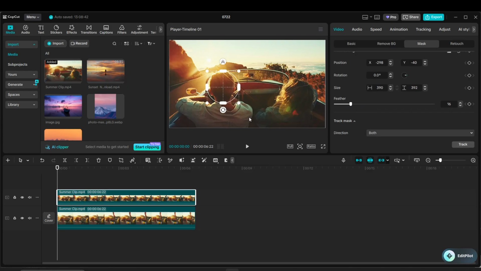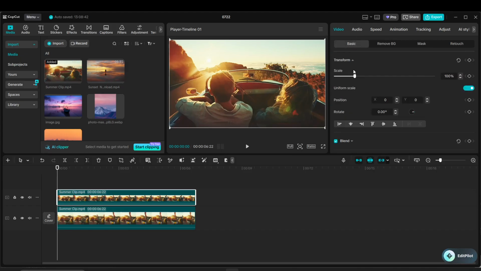Go back to the Basic tab under the Video settings. Find the Scale slider and drag it to the right to enlarge the masked area. Usually somewhere around 150 to 200% works well.